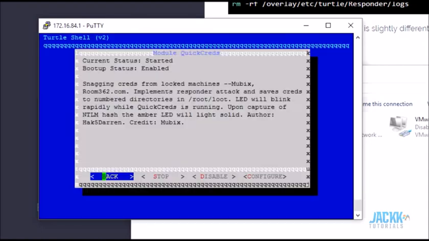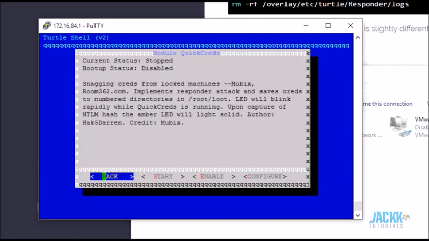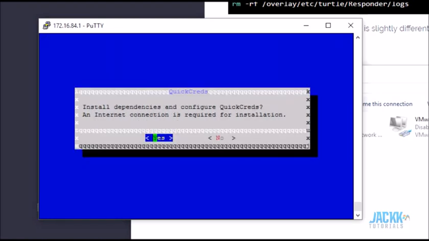So just click on Quick Creds for now, and you can see that mine's running. So let's just go ahead and stop and disable that. So this is Quick Creds, and what it says is snagging creds from locked machines, created by Mubix at room362.com. It implements a responder attack and saves creds to numbered directories in the root/loot folder. The LED will blink rapidly while Quick Creds is running. Upon capture of the NTLM hash, the amber LED will light solid. So the author is Hak5Darren, and the credit is to Mubix. So basically, they worked together on this to bring it to the LAN Turtle.